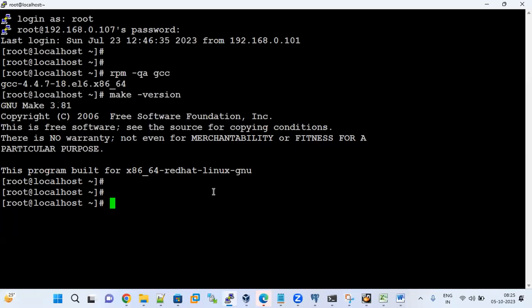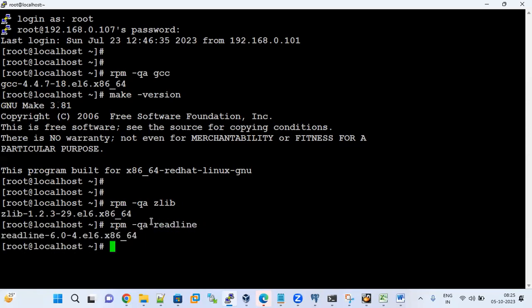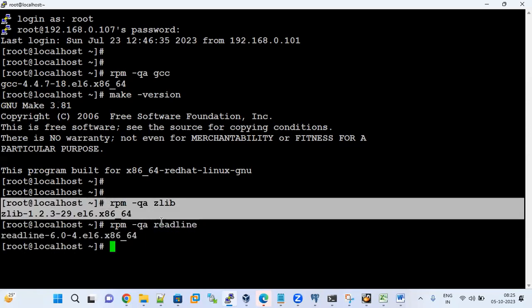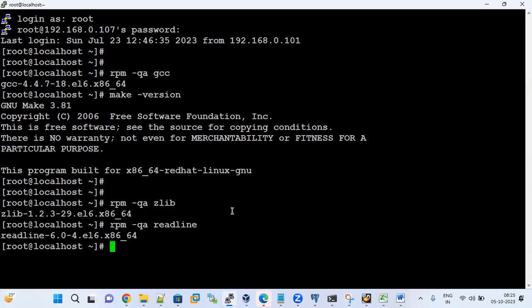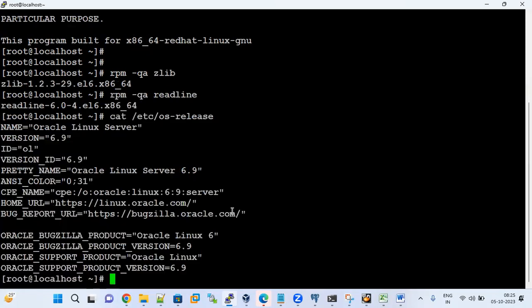Okay, let me go and check the optional prerequisites. rpm -qa zlib. Yes, optional zlib is also installed. Let me check the other one, readline. You can see the optional prerequisites are good. Mandatory prerequisites are good. So how to check the Linux version? You can say Oracle Linux 6.9 we are using.